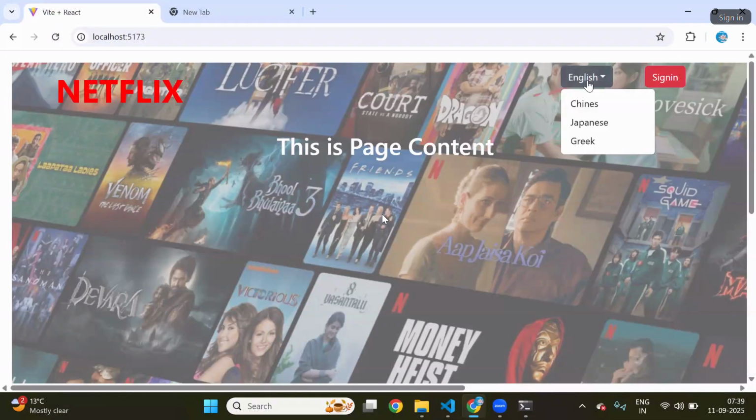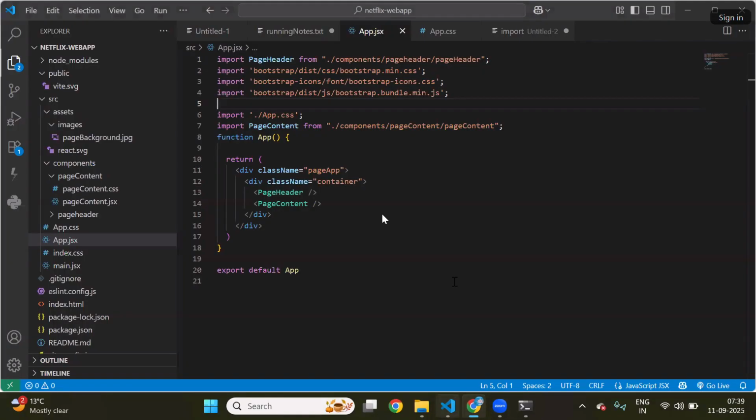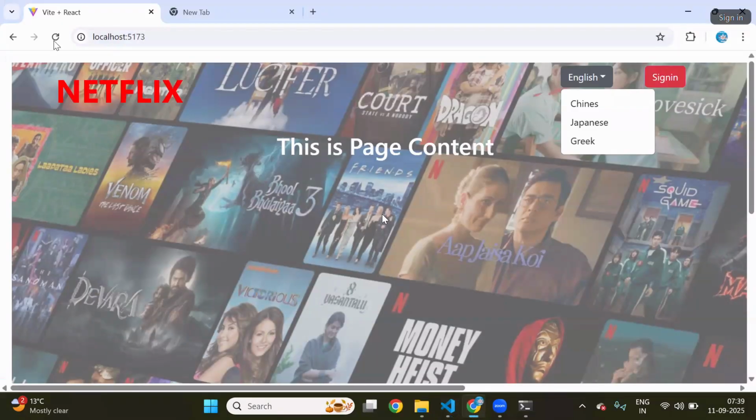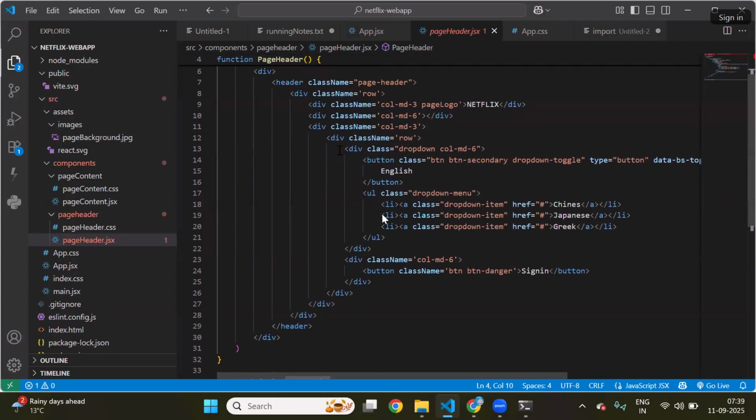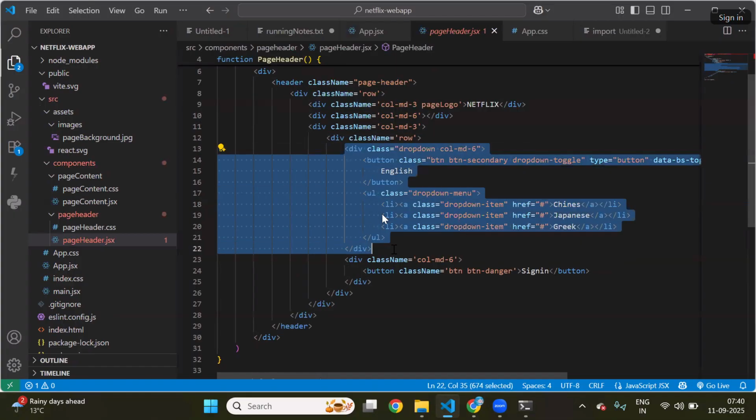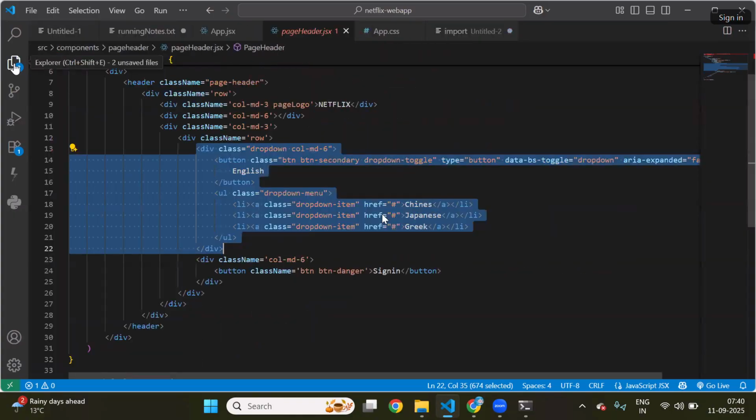Now you see earlier the dropdown was not working. If I remove this part, because this is the component we are using from Bootstrap itself, the Bootstrap dropdown component. You see, when I'm clicking on this, it is not opening. Why so? Bootstrap has just added its own look and feel. That's it. Now, when I go to the page header component, what we are doing is using this Bootstrap div, which is going to create the dropdown for us.